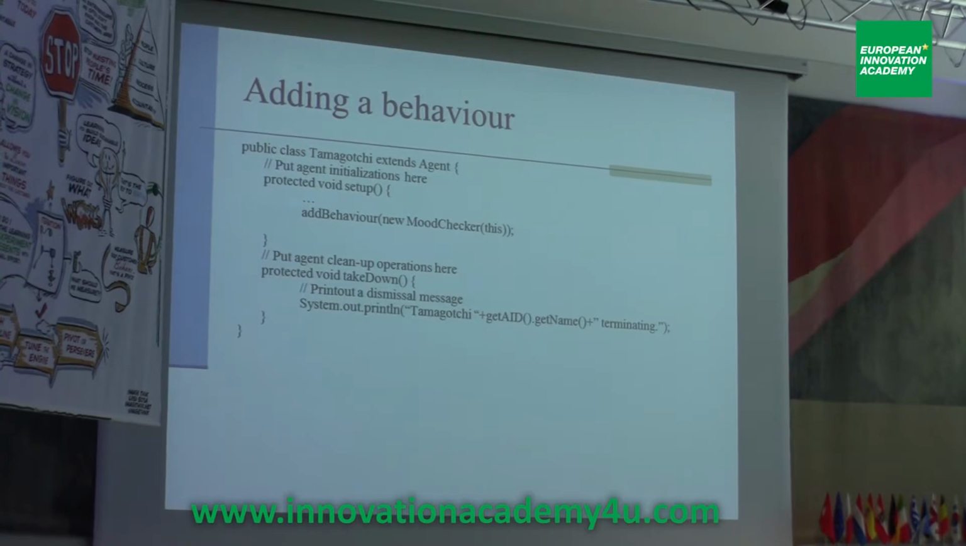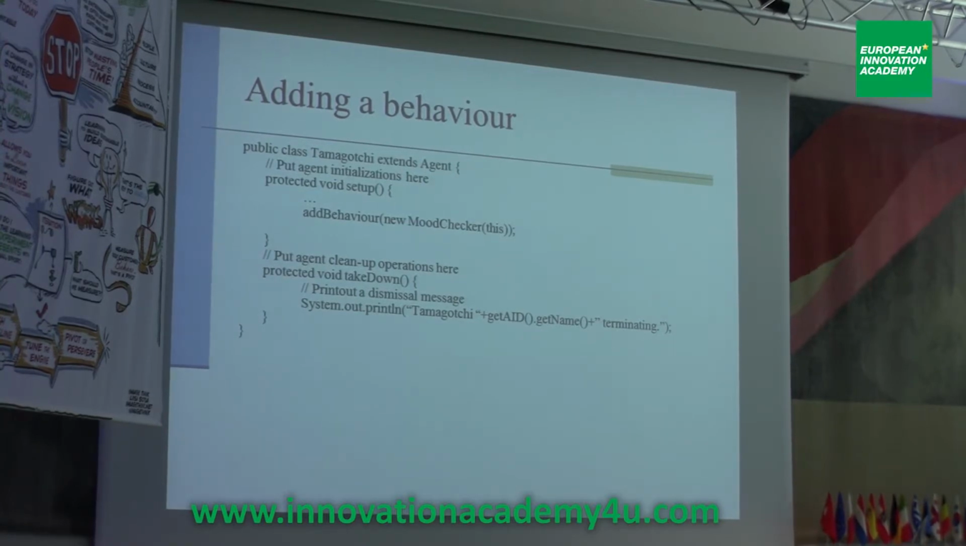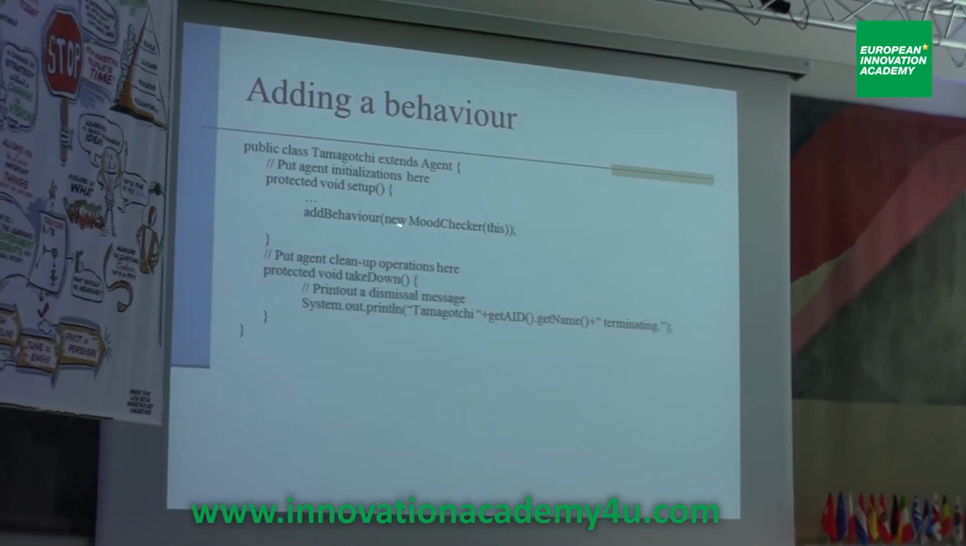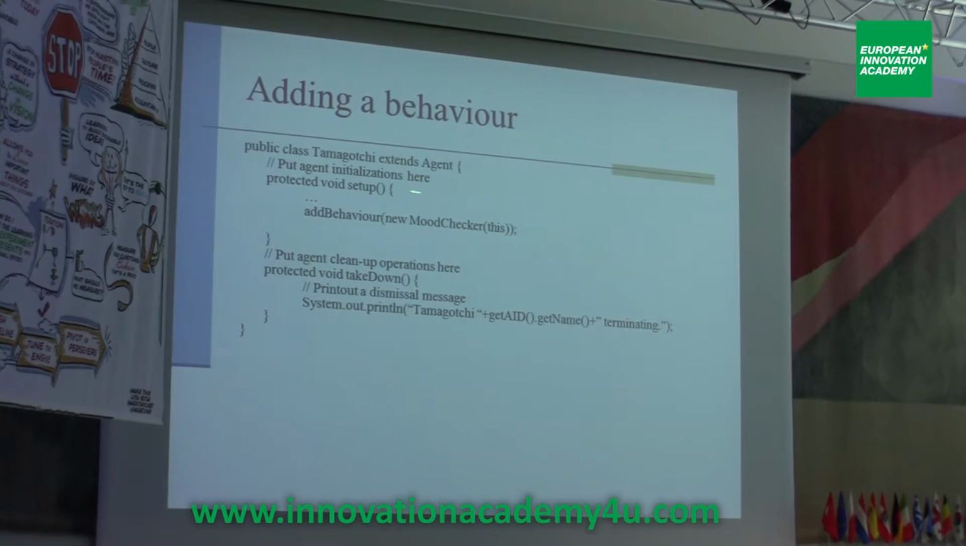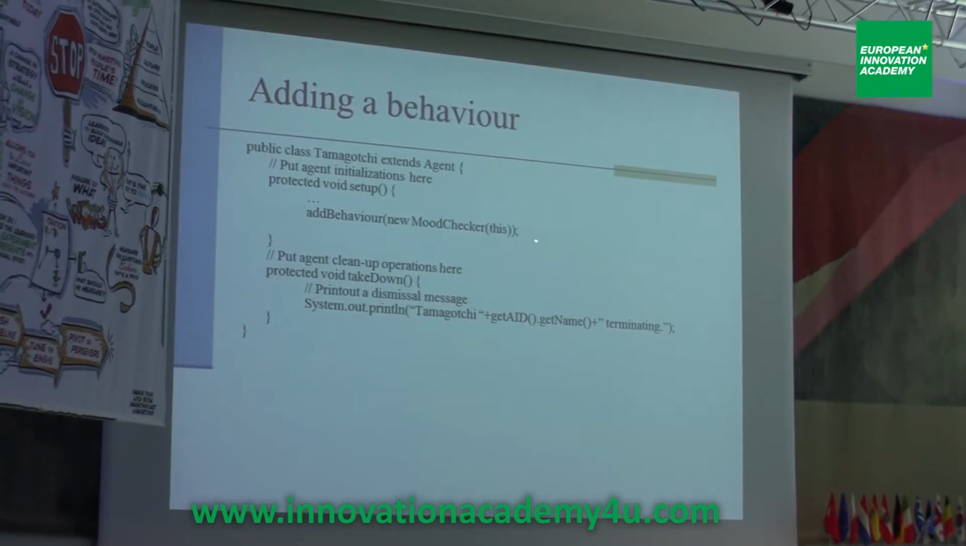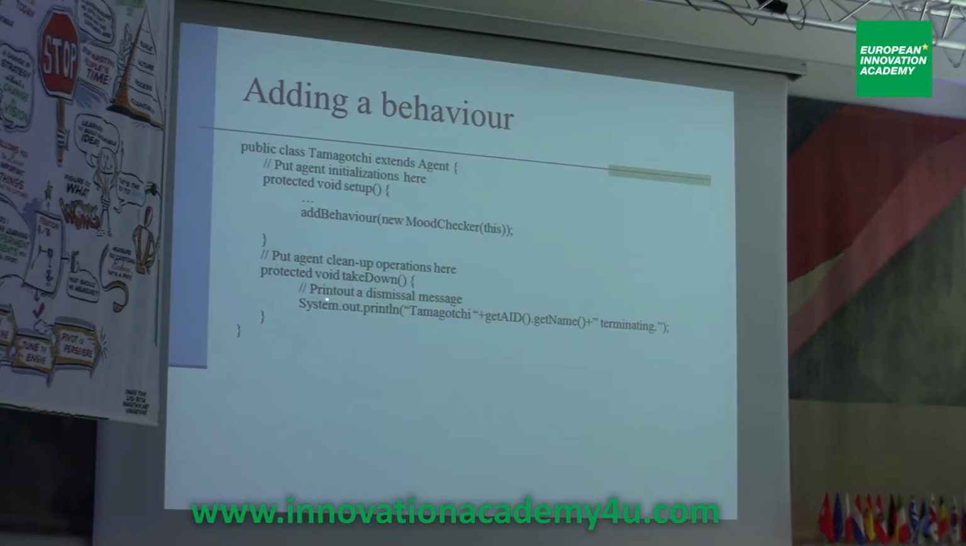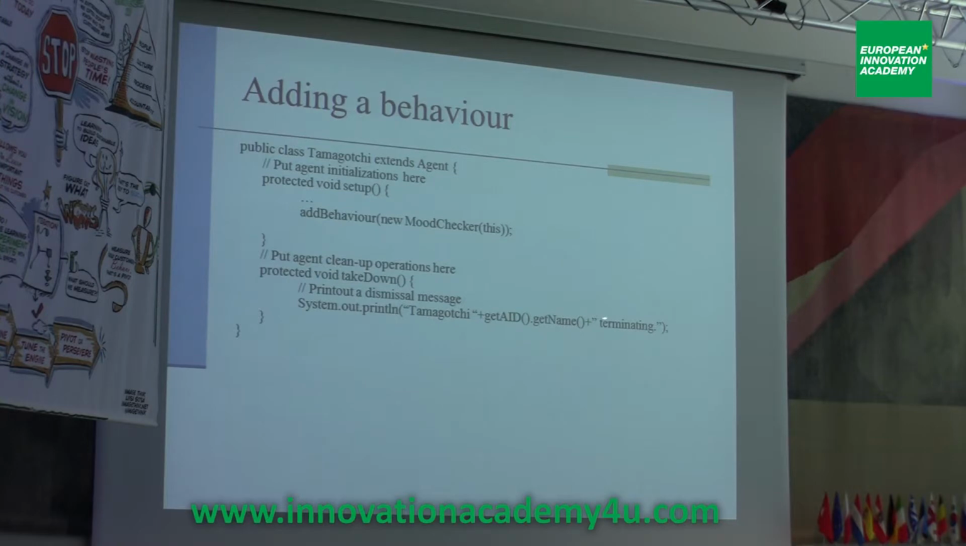Some other agent platforms enable you to explicitly program proactive behaviors, but unfortunately this is not true for JADE. So here we add the behavior of a mood checker that checks the mood of a Tamagotchi in a loop. And here you can see cleanup operations for the agent again, which consist of printing a dismissal message that the given Tamagotchi is terminating.